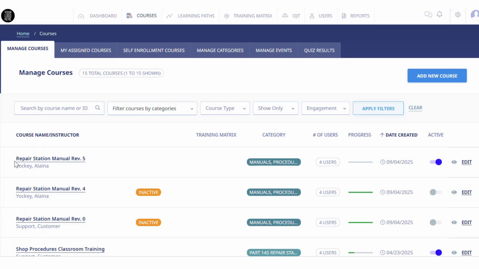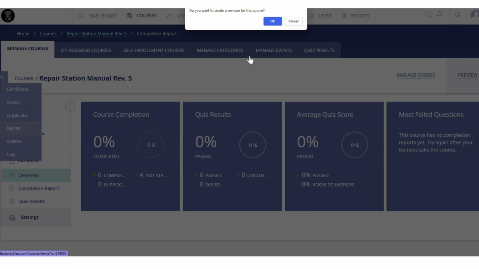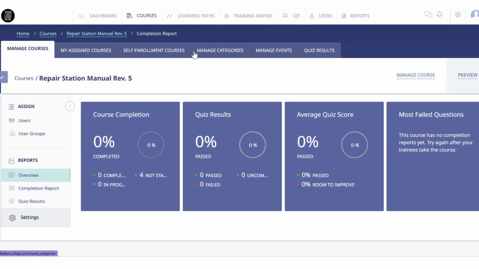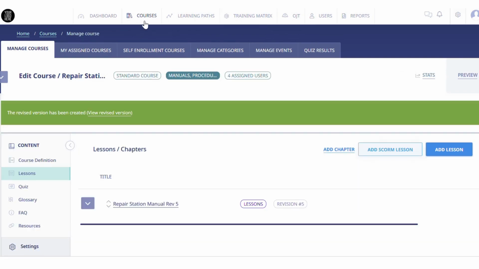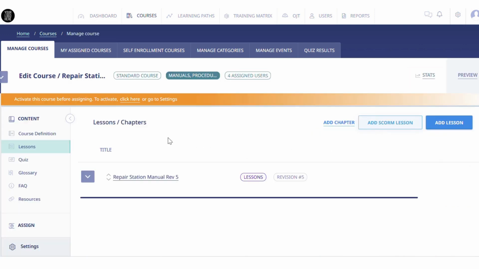Let's get started. For this example, I will choose the course Repair Station Manual Rev 5. In the top left of your screen, you should see a drop-down arrow. You will click on it and select the option Revise. You will simply select OK to move on. After this step, you will always need to click on Courses and find the new revised course. It should be the first one at the top of the course list.